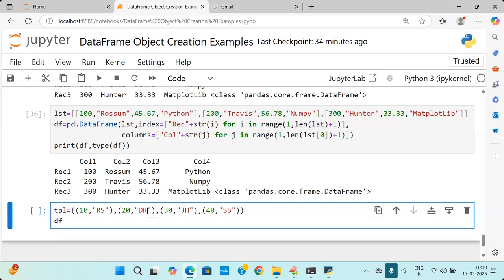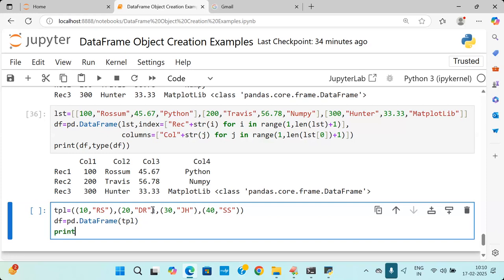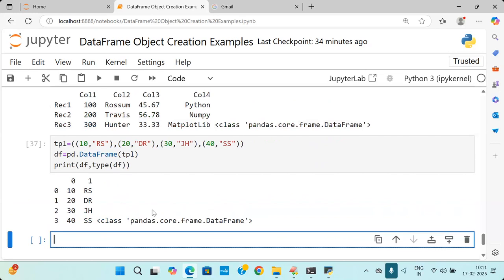Nested tuple. df is equal to pd.DataFrame of tpl. So how will the answer come? df, type of df. How many rows will come here? How many columns will come? 4 rows and 2 columns.